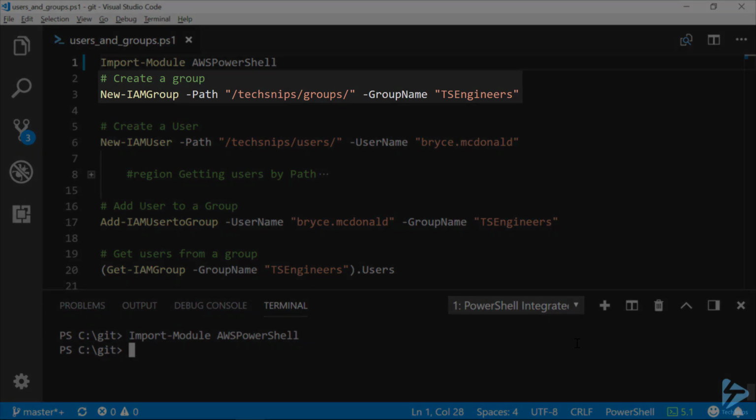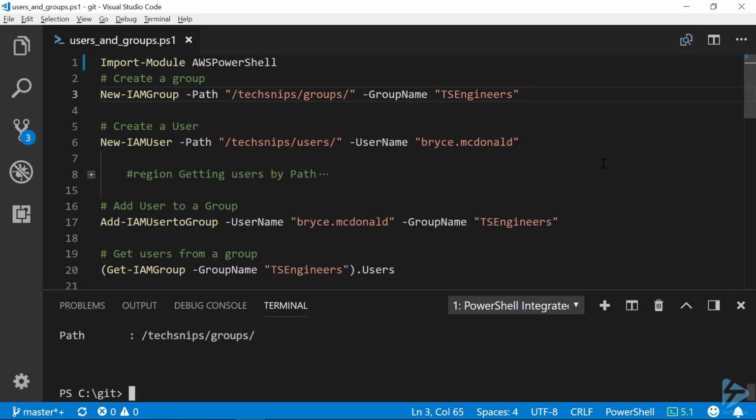Now, in order to create a group in AWS, at minimum, what we need is the New-IAMGroup commandlet, and we're going to specify the group name. For me, I've specified a path for each of these, and there's a reason for that, which I'm going to get into in a minute. But for now, let's just go ahead and run my New-IAMGroup, give it my path, and then a group name. And that will return successfully, and we'll know it's successful.